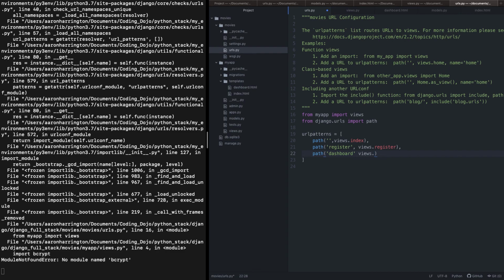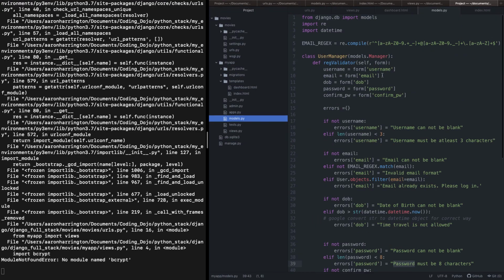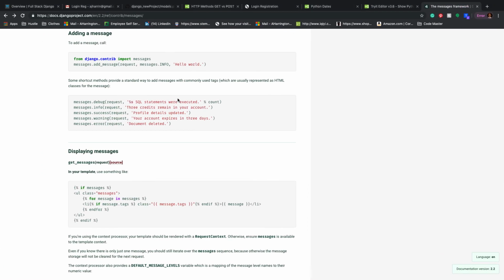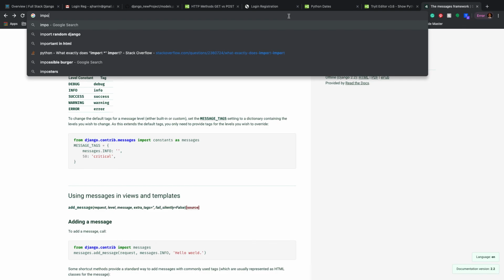Dashboard, oh, URL. You need a comma. All right, are we set now? Oh, it says no module named decrypt in the terminal. So that means that in our views, it's not imported. Is that how you import decrypt? Is it just import decrypt, or is it from something?